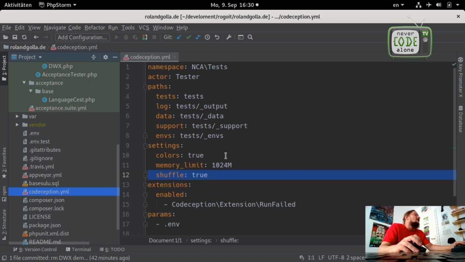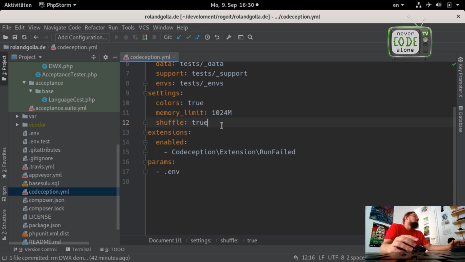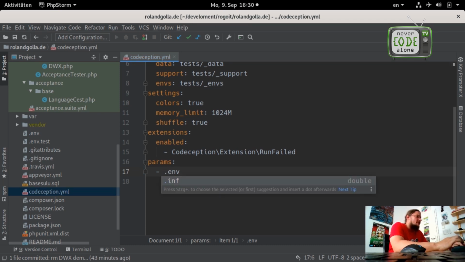So we have a namespace here, and we have this shuffle mode, which shuffles the actual tests to get more stability. And we have a setting that our parameters will be read from the .env file in the root folder. When you just remove this dot here, Codeception will listen to the actual environment variables from your folder.